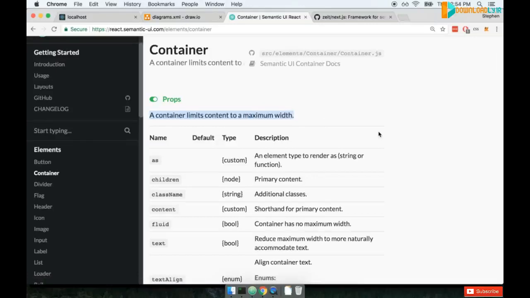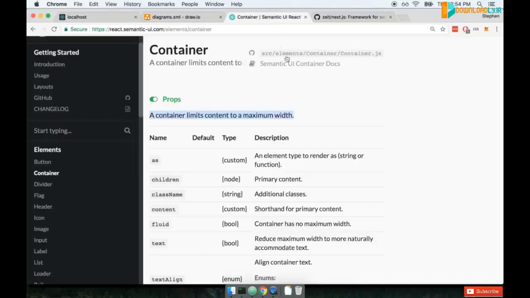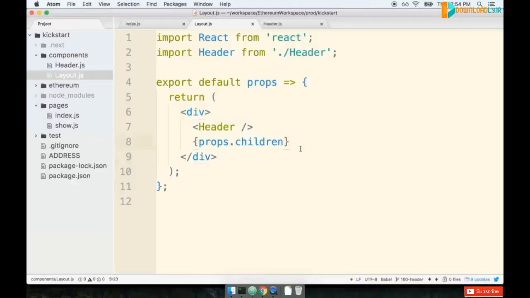So this is what we can use to constrain the content in our window and make sure that someone with a widescreen monitor isn't going to see this campaign card right here span from the very left to the very right-hand side. All we have to do to use the container is import this into one of our root components and then place it directly in there and make sure it wraps all the content that we have. So it sounds to me like that is another use case for our layout.js component.